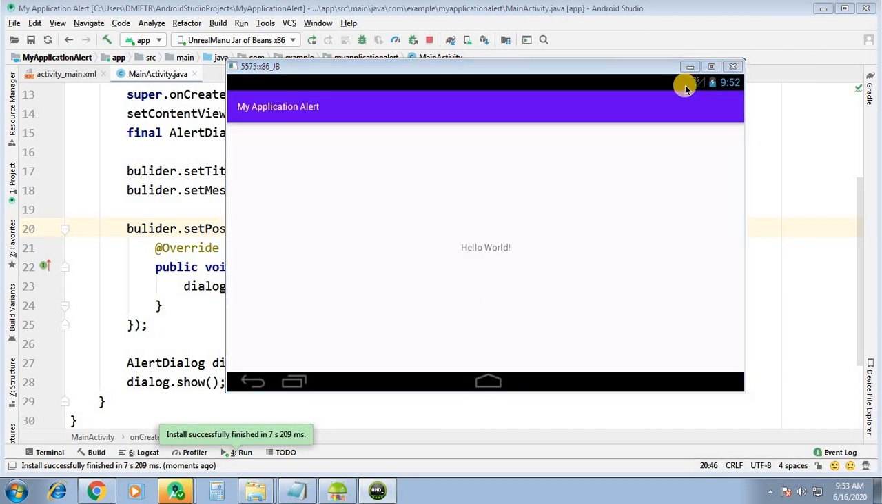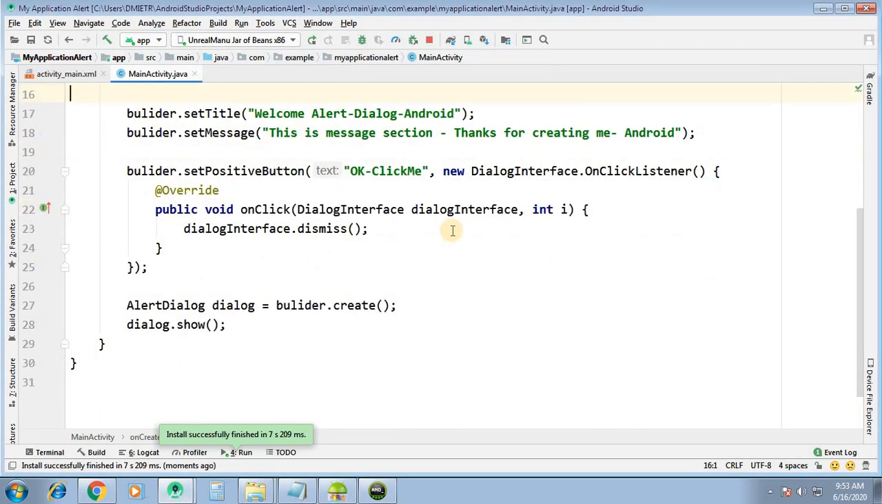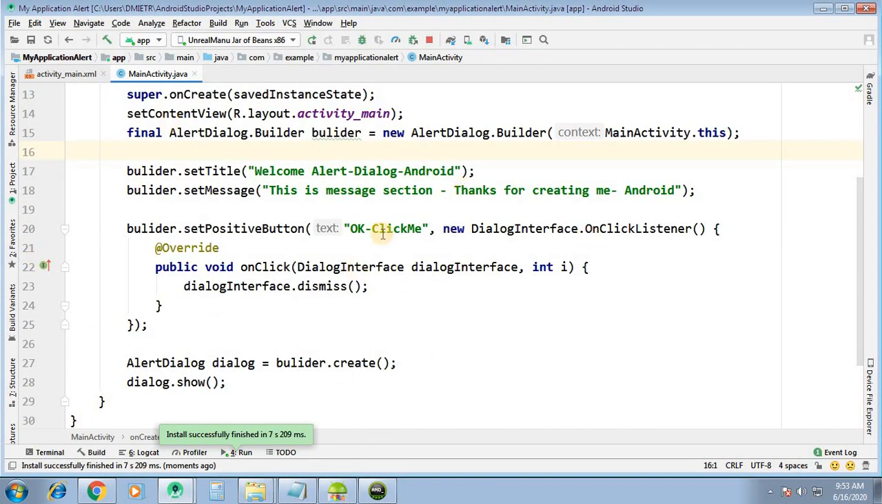So this is all about alert dialog in Android. Very simple, you can practice it and have fun.